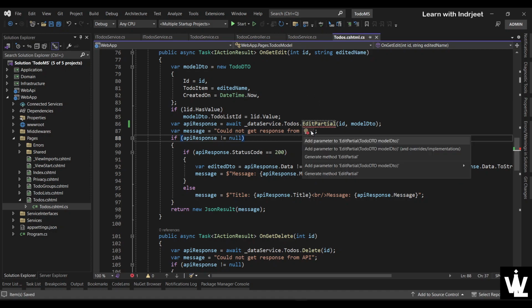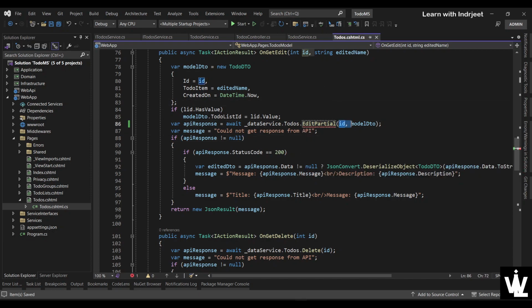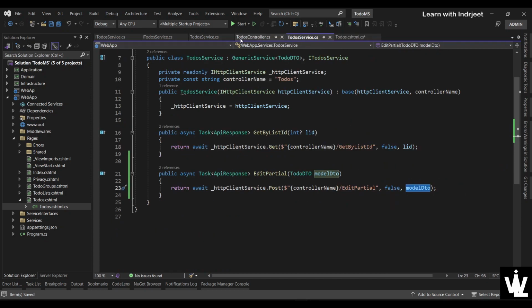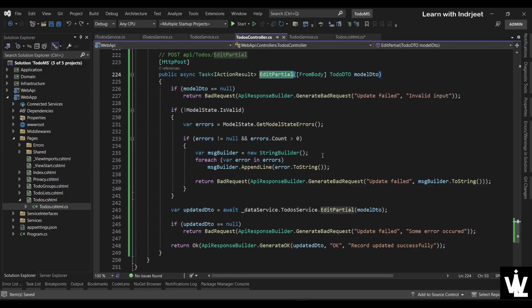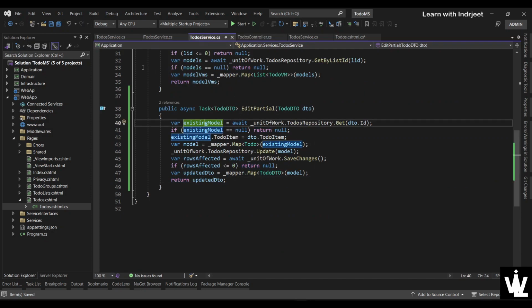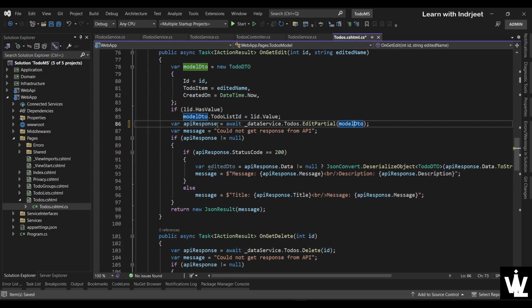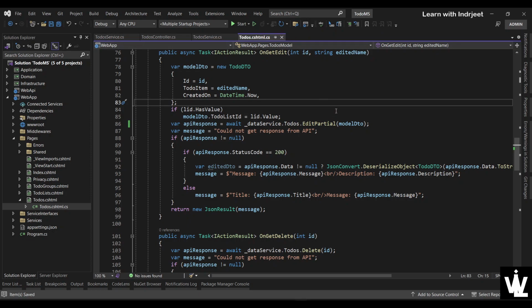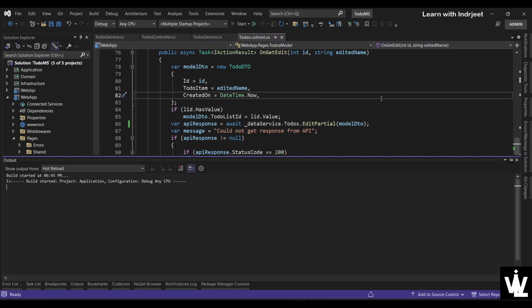Now why is it showing that? Okay, so this ID is not required to be passed to edit partial, because only the model is going through the service to the controller and then to this service, and it is doing its thing, and it should return the updated DTO, which we are converting and showing a message to the user, returning a JSON result. Right? So let's save everything, close the interfaces, and start the application.